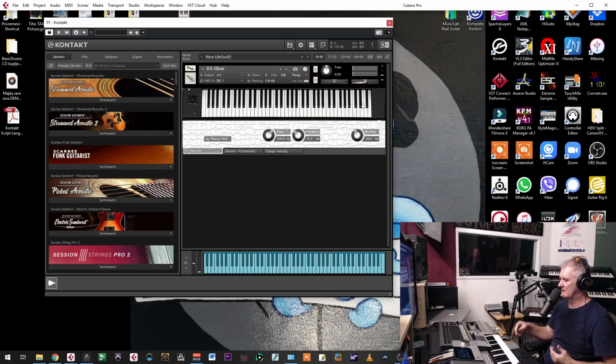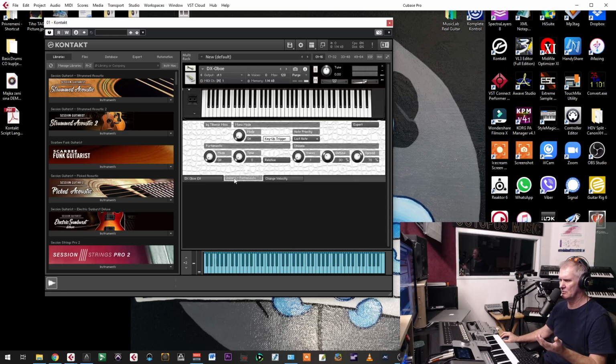Now besides delay I want to add just some reverb to put this delay in some kind of space. But still this instrument is polyphonic, and I want to have this instrument as a monophonic instrument. So I'm going to the next option and then I will switch to monophonic mode.